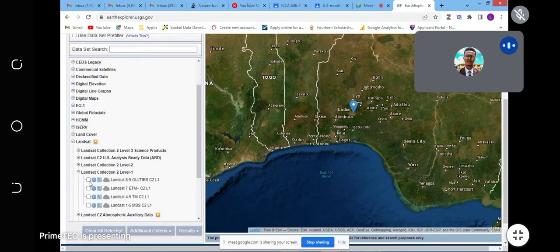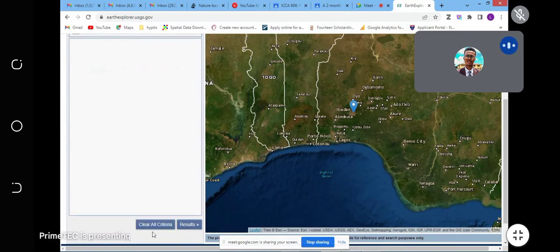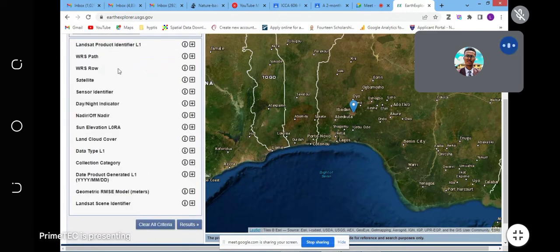So I can click on this. Mind you, once I click on that, it shows me that, okay, I've selected something and I can proceed. So I'll just click on that alone so that we don't have so much cluster of data. Then move on to additional criteria. Although I don't need to input any additional criteria in this case, all of this product, L1, path row, I am not actually interested. Let's just proceed to seeing the results.